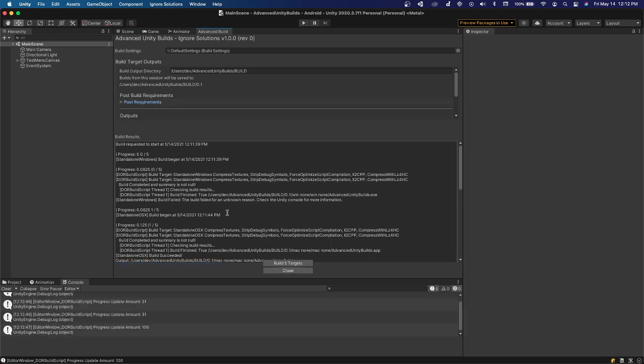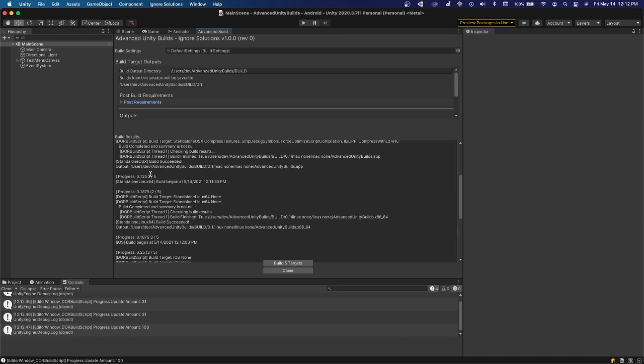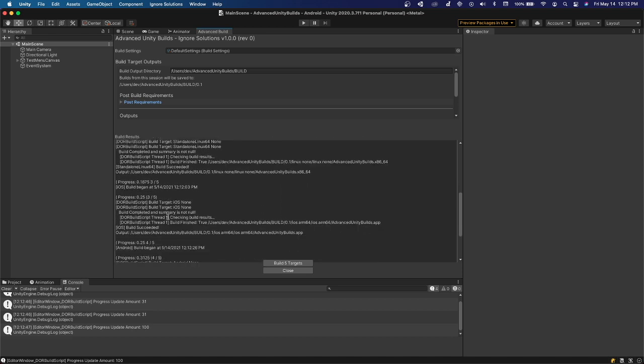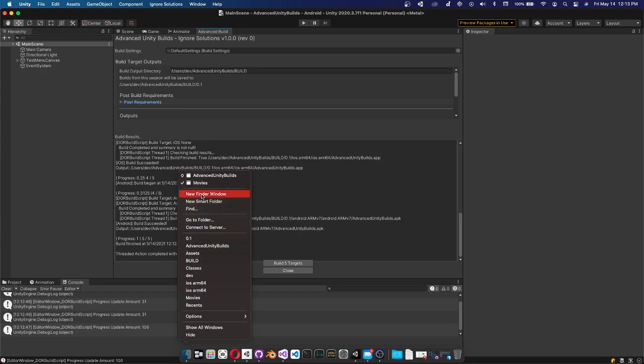Alright, so the build's complete. You can read the log file here, which I still have yet to clean up. And as you can see, it's gone through all of our targets and it's output them to folders for us. So then our threaded action is completed.